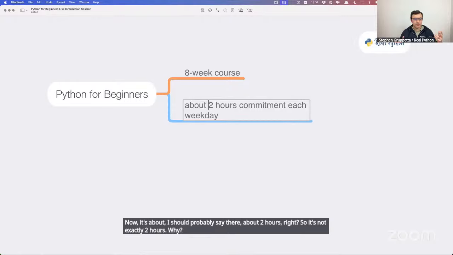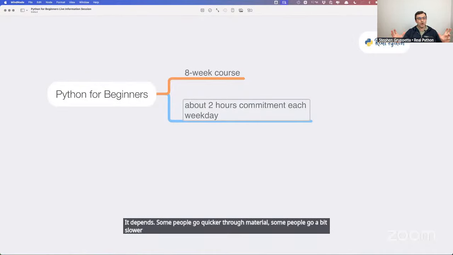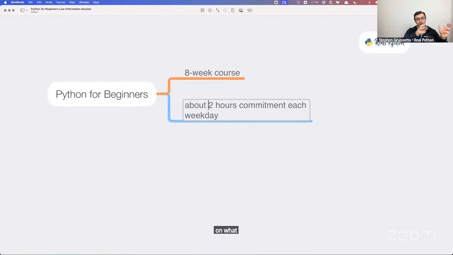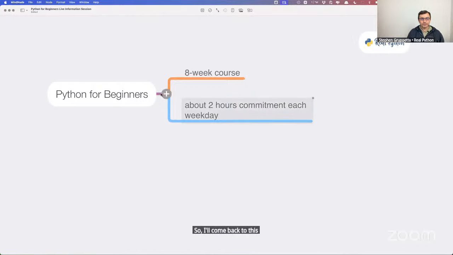Because some days might be a bit longer, some days might be a bit shorter. Also, it depends. Some people go quicker through material, some people go a bit slower. So I'll tell you a bit more on what to expect on these days and what these 2 hours might look like. They're not the same every day. So I'll come back to this in a bit.